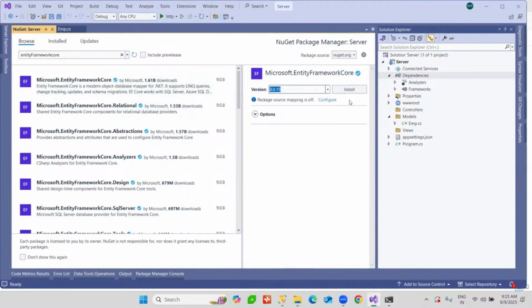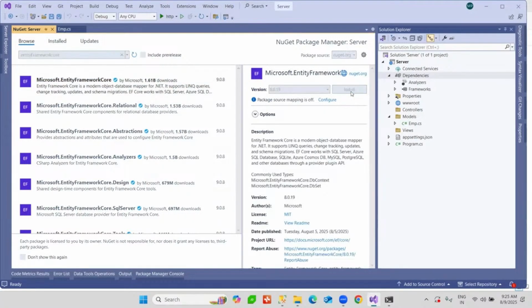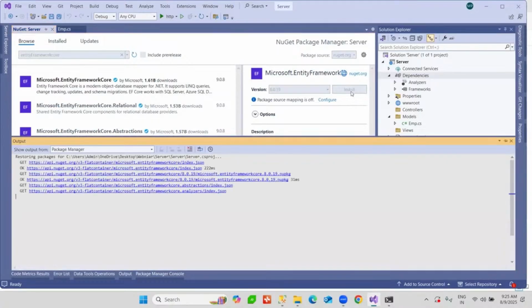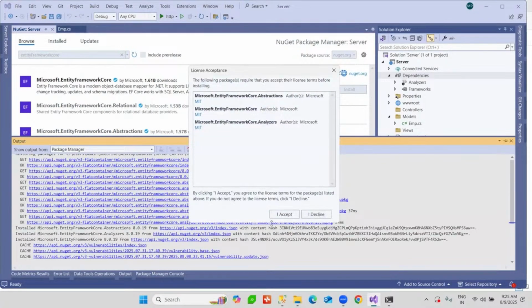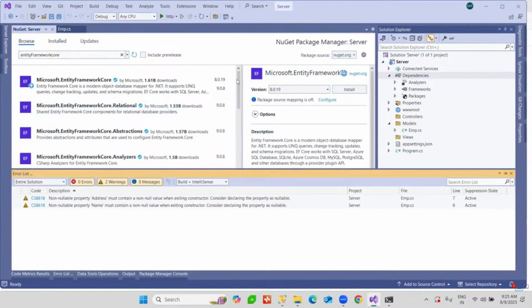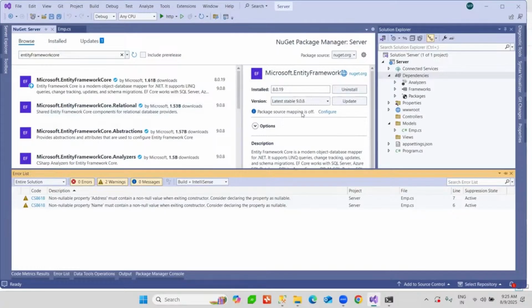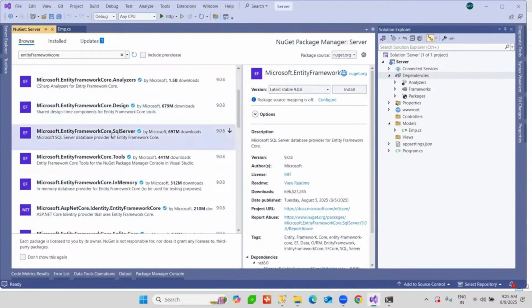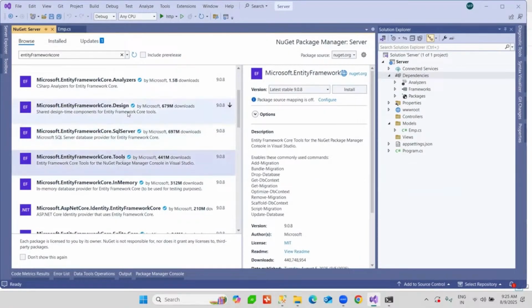8.0.19 will also do. Okay, so let's install this. It will just install the packages and all the dependencies. Let's accept this. I'll be sharing these steps of Entity Framework mapping with you all. We'll also need one more thing. We'll need Entity Framework, Design, SQL Server, and Tools. These are the packages that we will need.